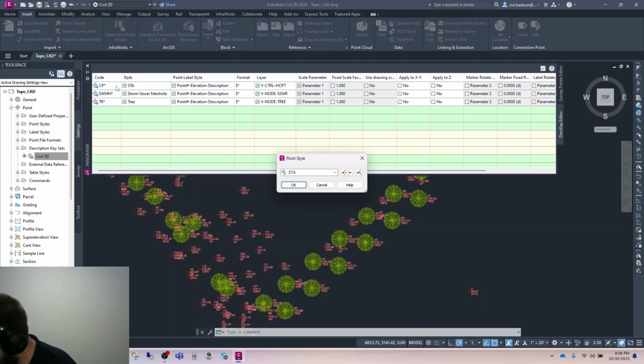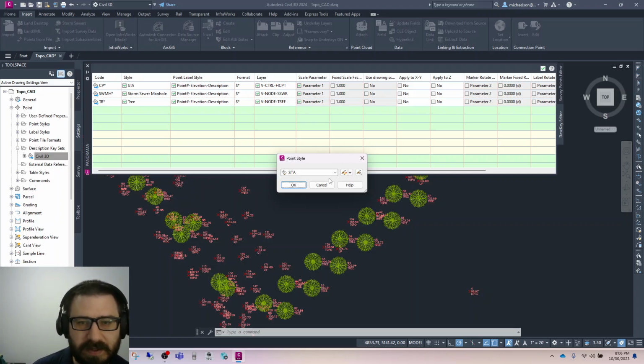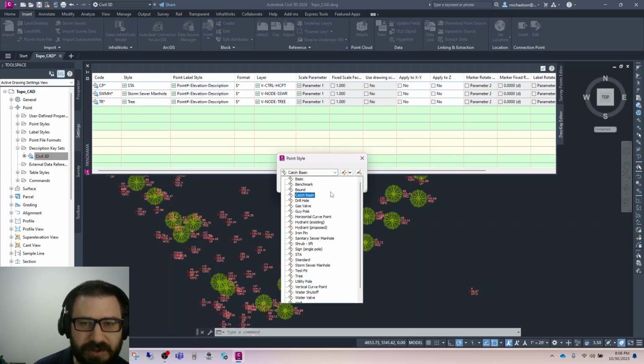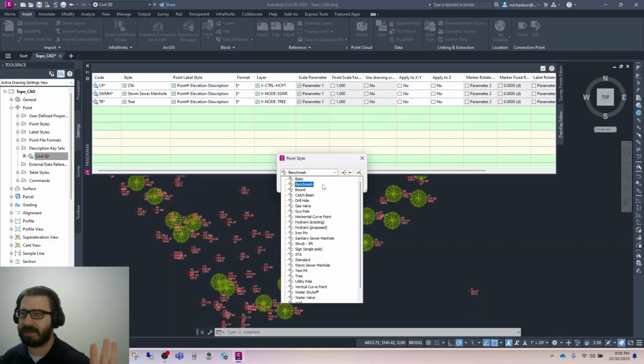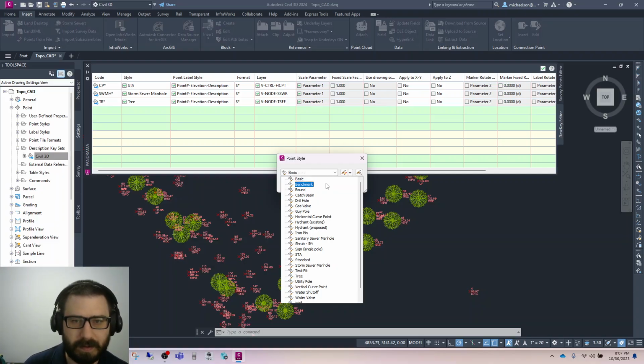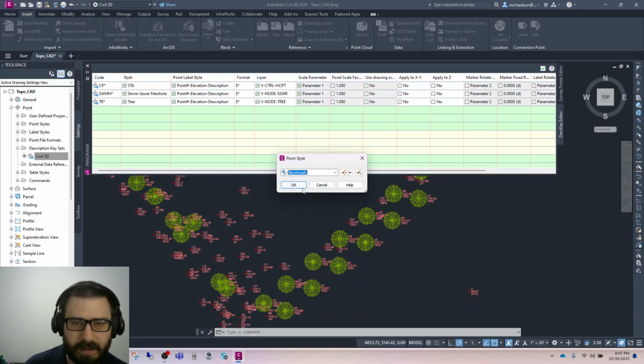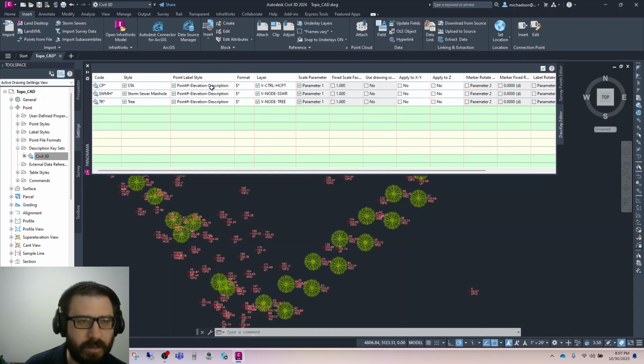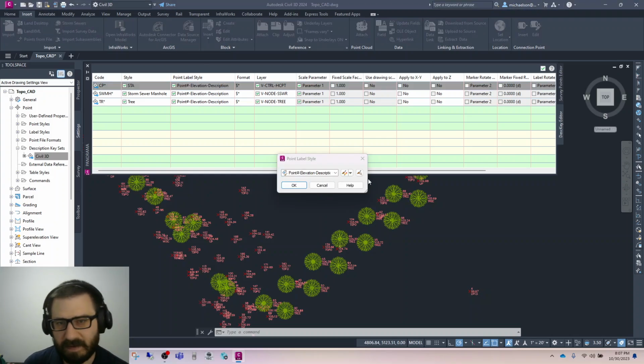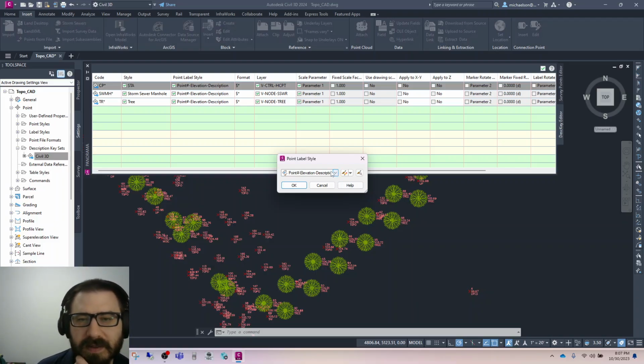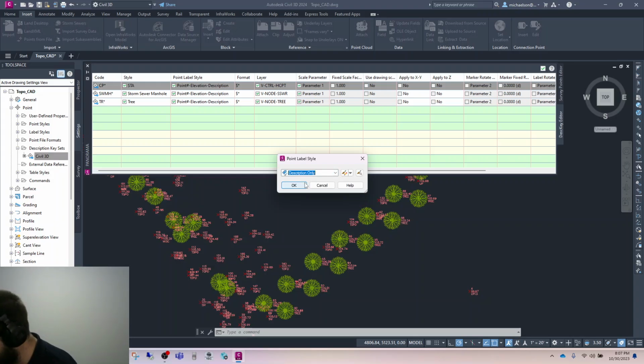Then I'm going to change the point style to a benchmark. Just so you're aware, after I type that, I hit tab to bring these windows up. So we're going to set the style as benchmark. For the point label style, let's just do the description only. This is saying point number, elevation, and description. Right now, I just want the description, and you'll see what happens with this in a second.